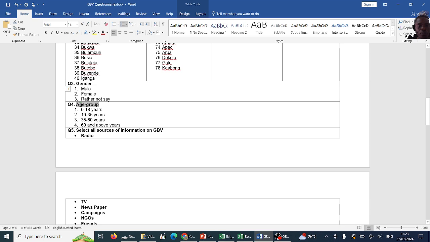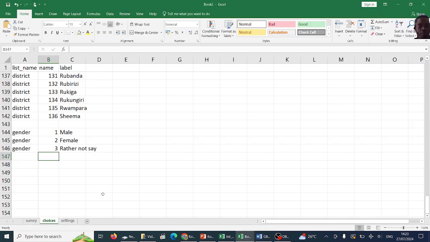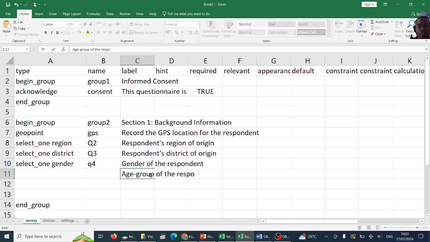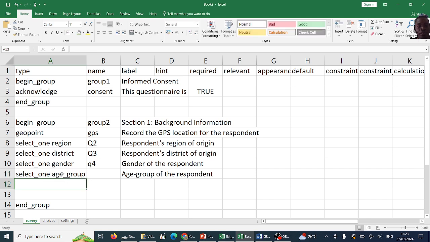We have age group or age category. So I come here and put age group of the respondent. So I can select one, and I put age group. It can't have space, because now they will have become 3 things when they are supposed to be only 2. Okay, take note of that. Those are some of the sources of errors. So this can be my Q5.